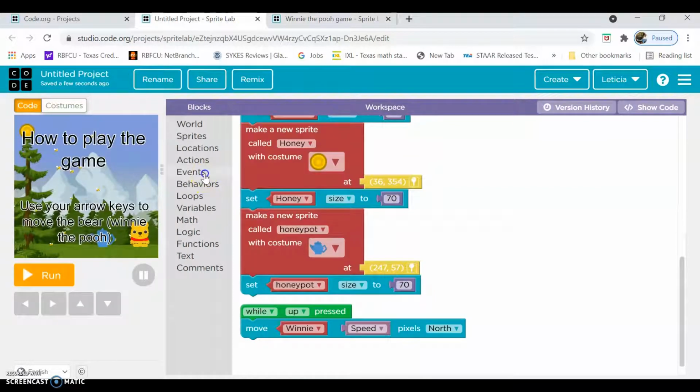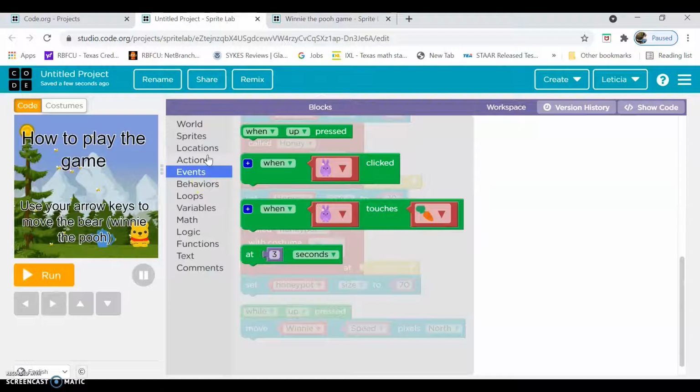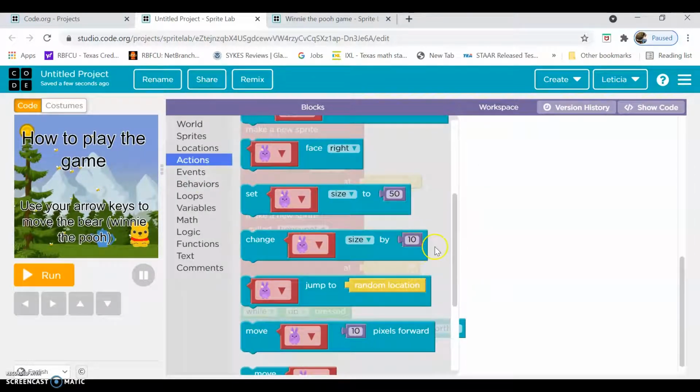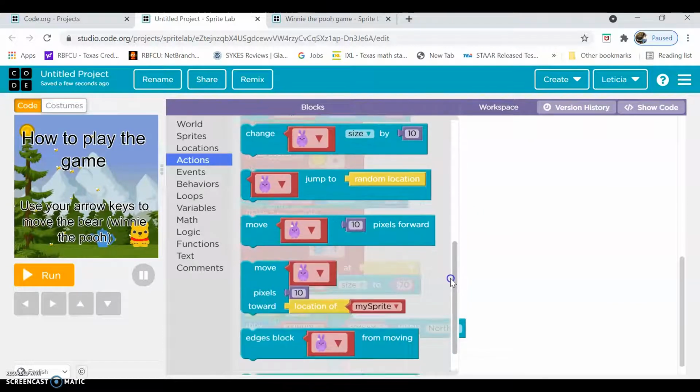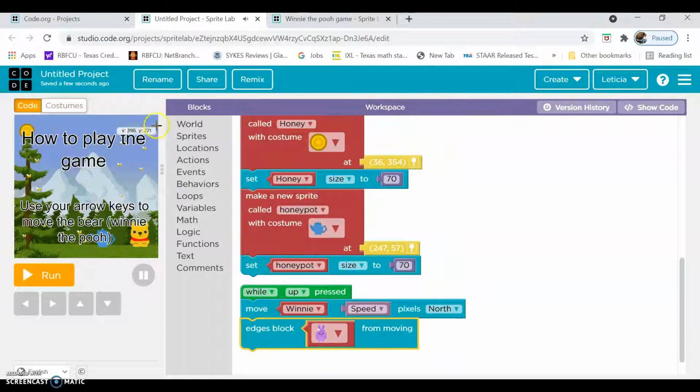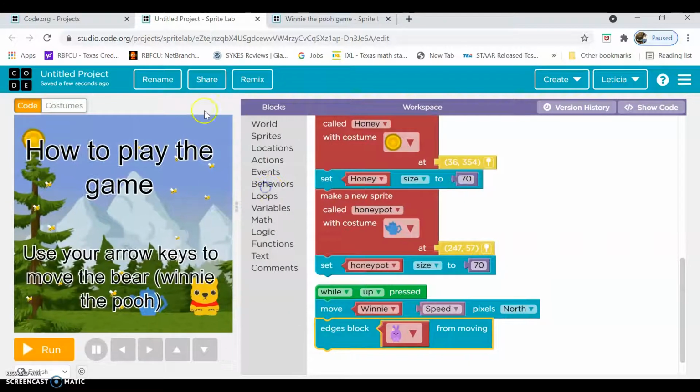So the edges block basically just does not allow Winnie to go over the edges, and when I say edges, I mean these things over the screen, like over here, the top, the bottom, basically around the square.